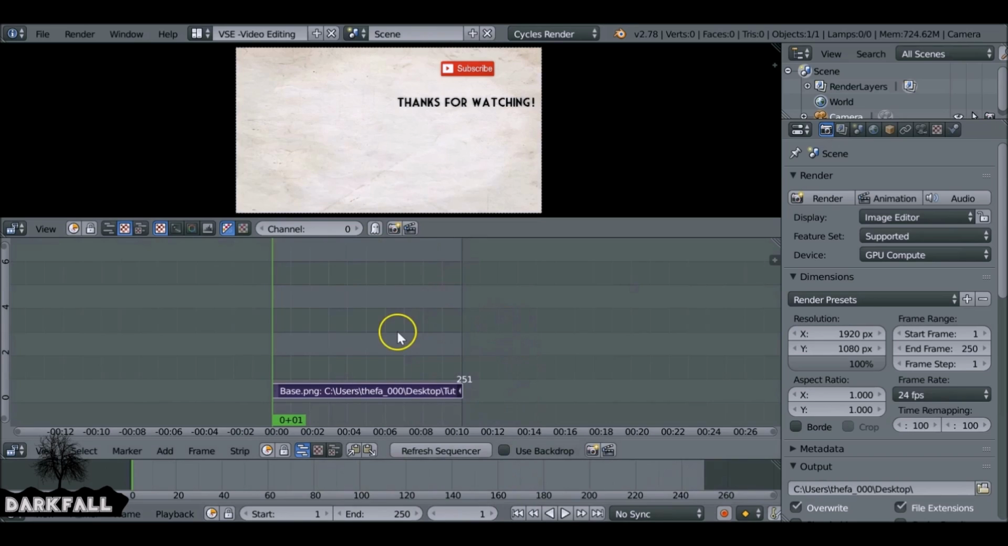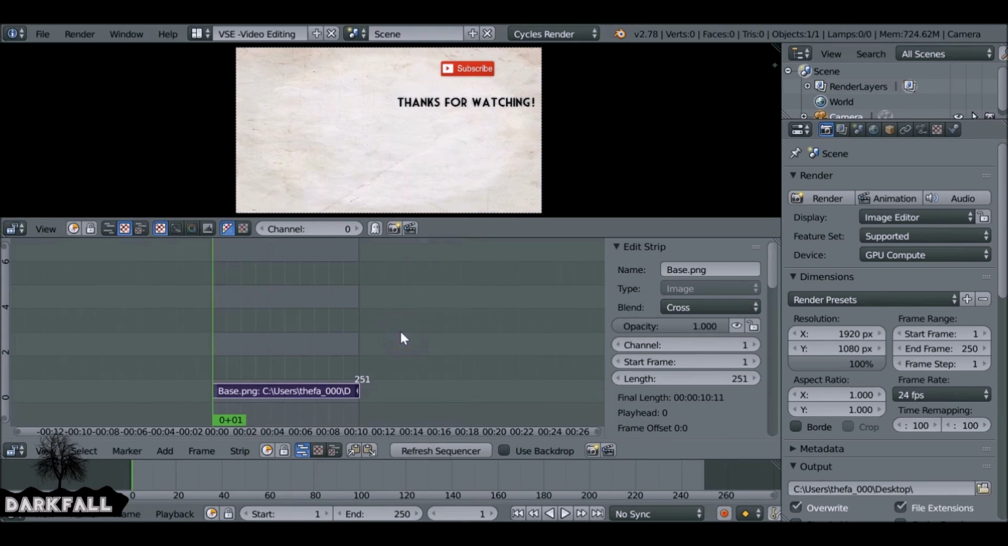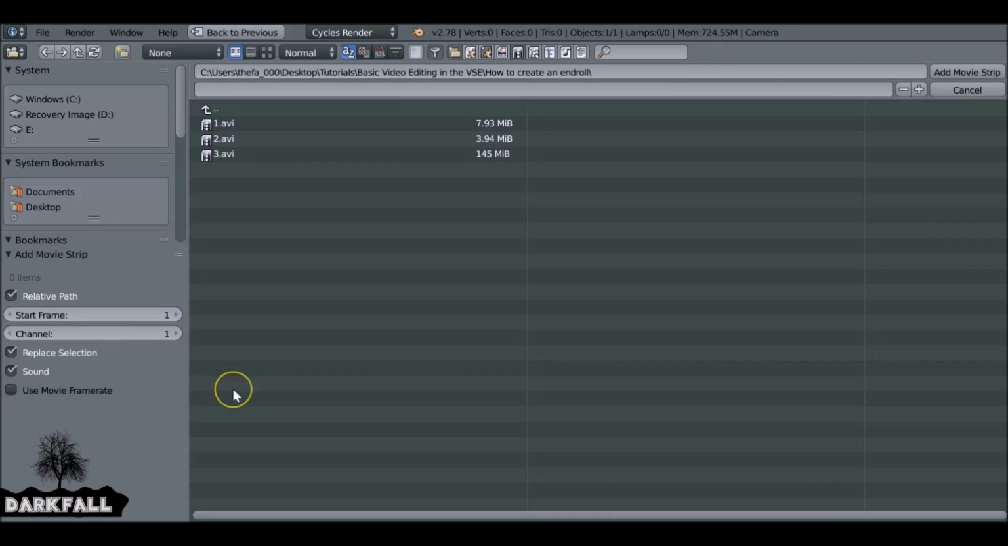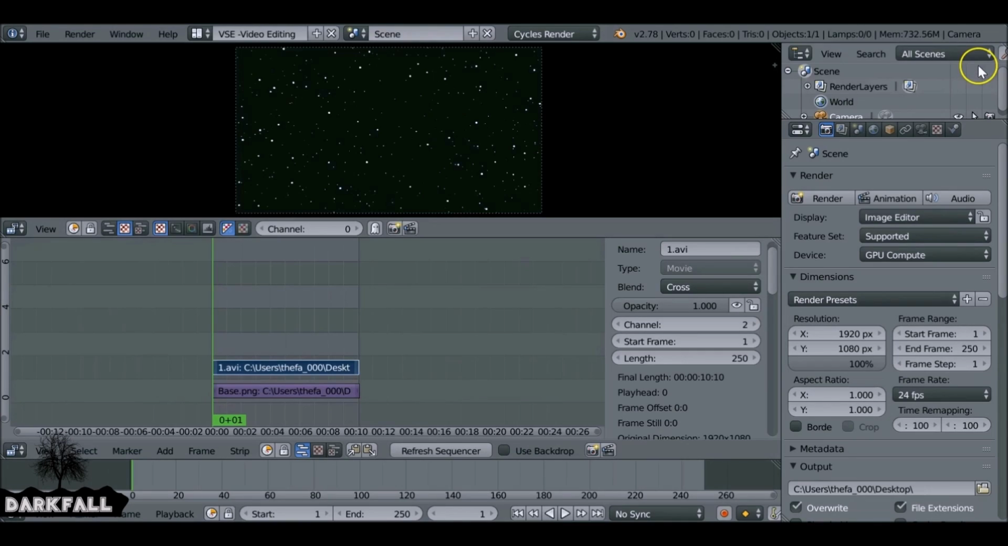What we want to do now is add our first movie clip and overlay it. So when I created this image, I knew exactly where I wanted the movie clips to be, so kind of have that in mind when you're creating your base image. So Shift A and let's add in our first movie clip.